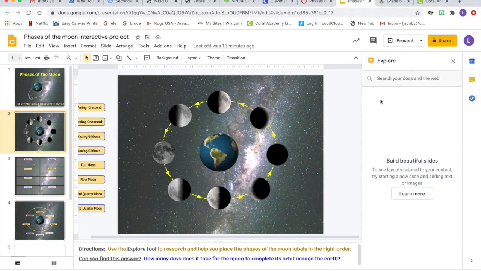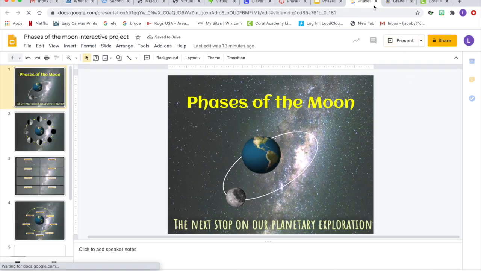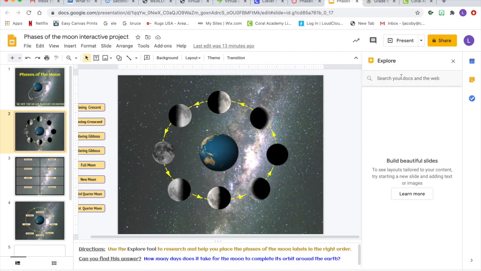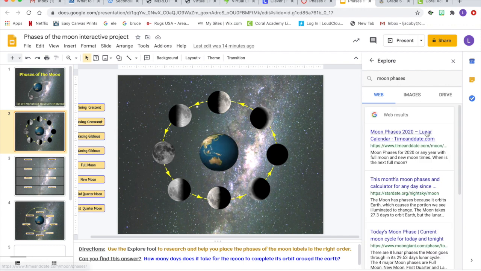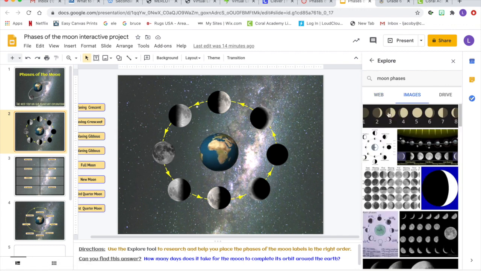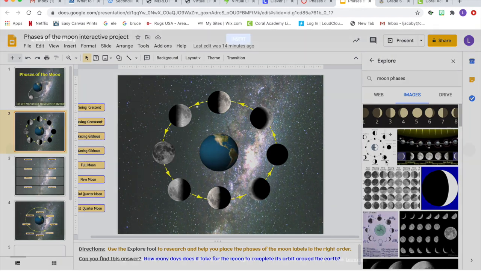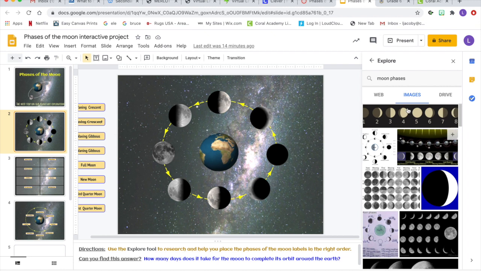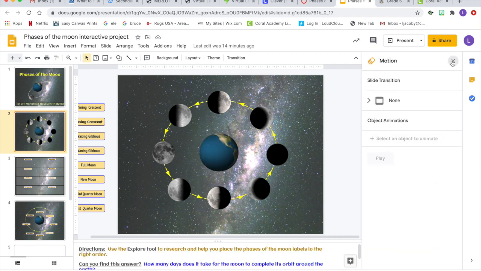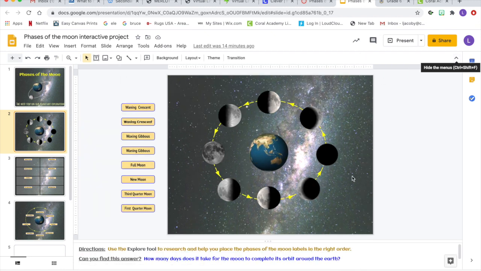If you click on it, it opens up this search window, and you can type in, like, moon phases, right? And it will pull up stuff on the internet for you. If you click on images, if you look right here, it gives you exactly what you're looking for, right? So that can help you answer these questions. If you need it, I suggest trying it without it. But if you need it, go ahead.